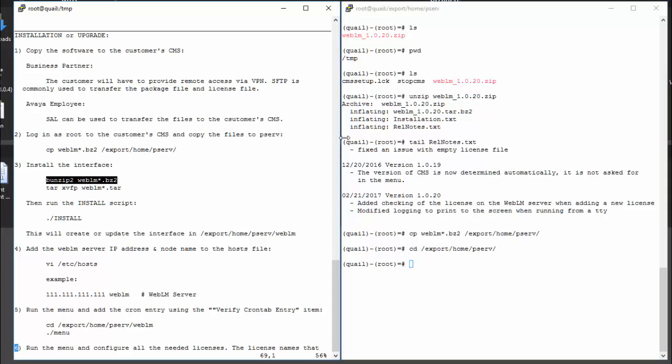In order to install the interface, you must first unzip2 and untar the software. You'll notice there's an install in all capitals and a WebLM.tar. You run the install script.